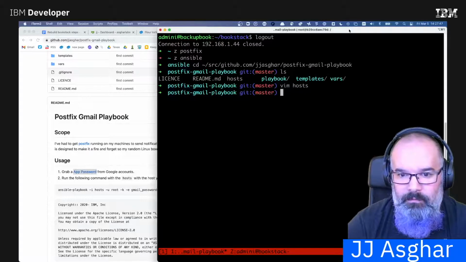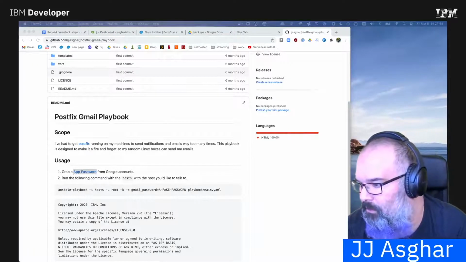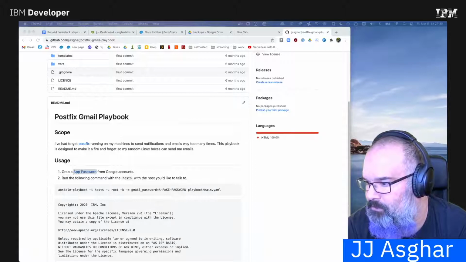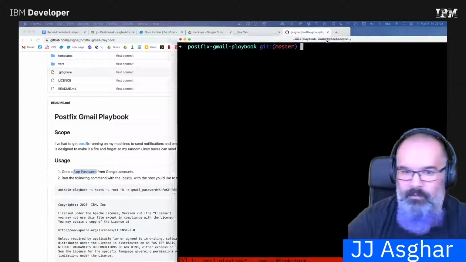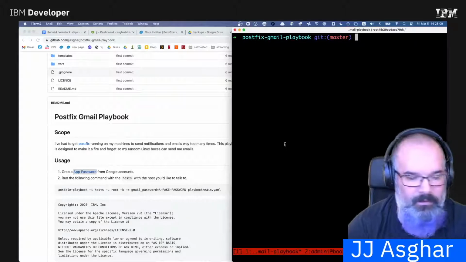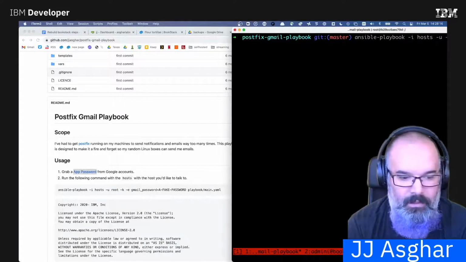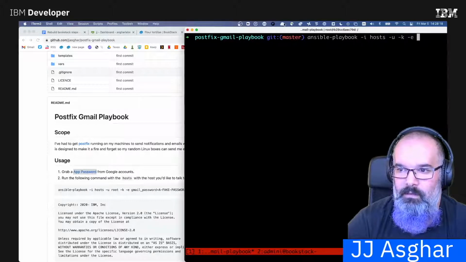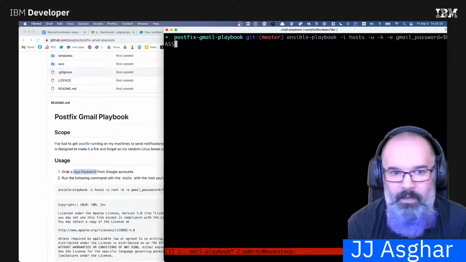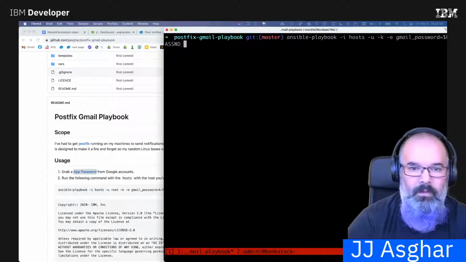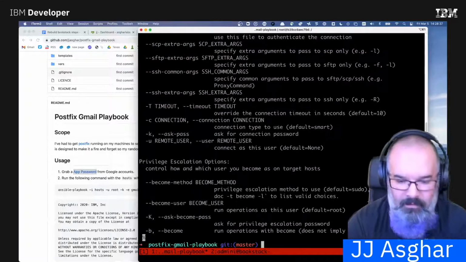So then I will come over here and do export passwd equals this, and query that so you can't see it and steal my passwords. So then I'll do ansible-playbook -i hosts -u -k -e Gmail password to passwd playbook main.yaml. So if I've got this right... of course you didn't like something.